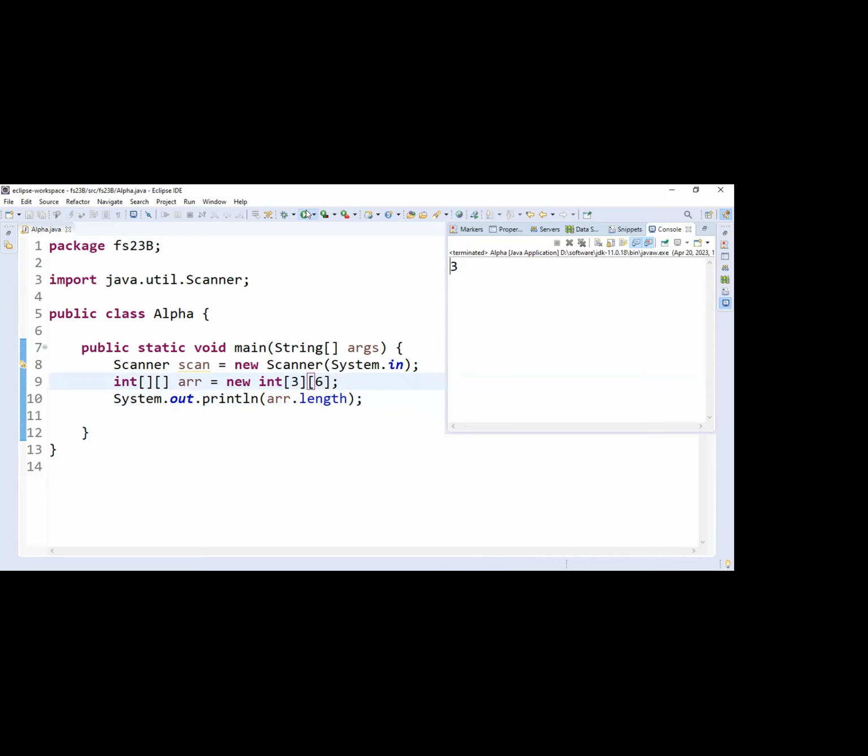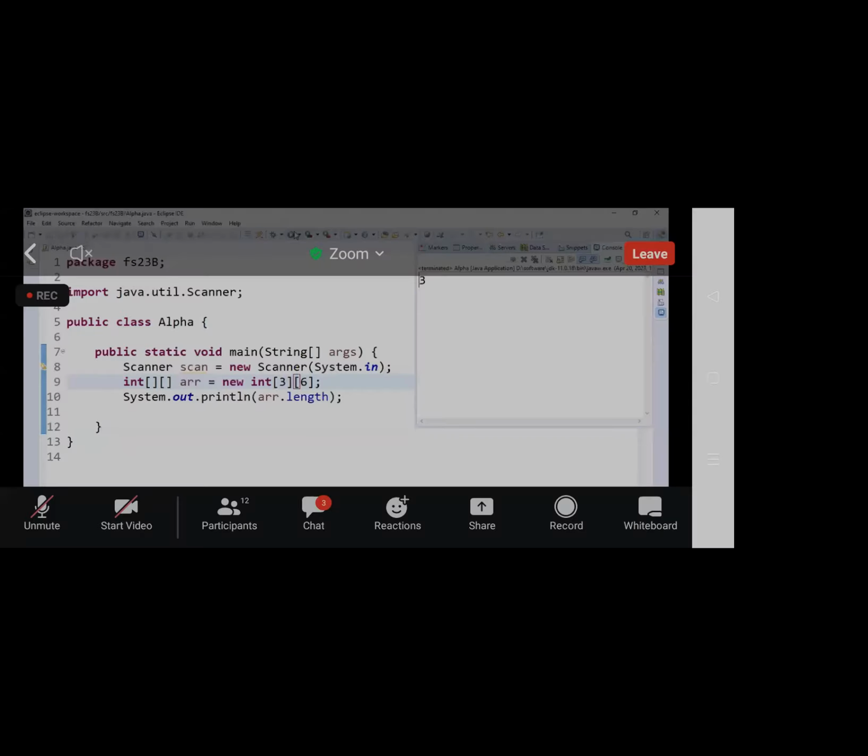In that case, sir, do we have to hard code? No, you need not do the hard code. There is one trick you have to follow. What is the trick? Just look at the board here. If you understand this trick, you can create any number of dimensional arrays very easily. 3-dimensional, 4-dimensional, 100-dimensional also you can create very easily. I'll show you.